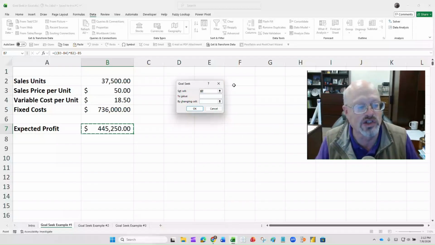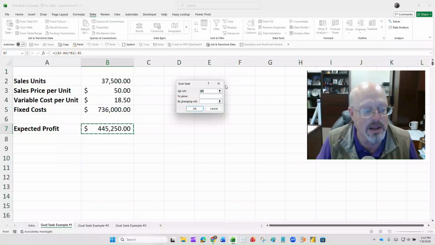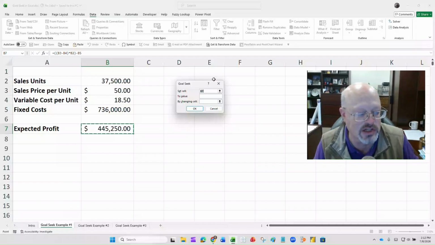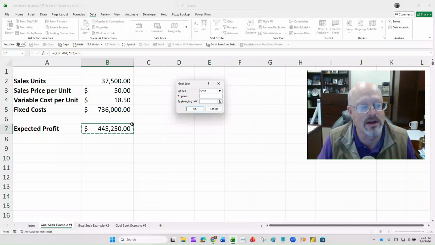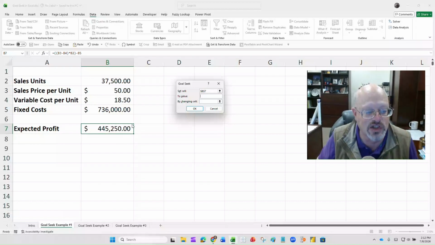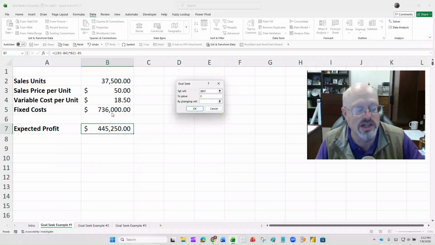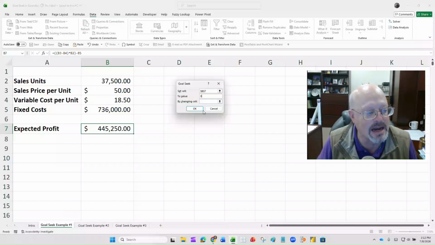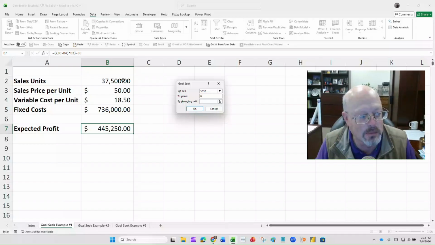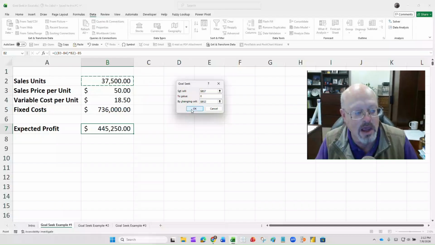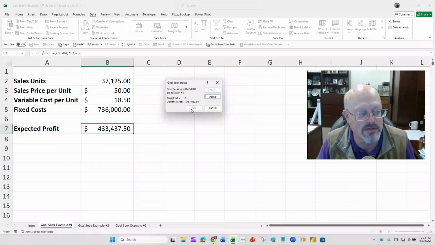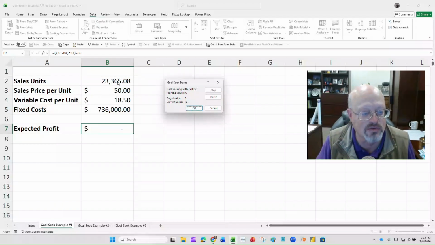This window is going to ask me basically for three things. First of all, what is my target cell? Right now that's going to be my expected profit, and I want that set to zero. Now I want to manipulate my sales units in order to achieve that, so I'll tab down and I can say I want to manipulate cell B2, and when I hit OK, it's going to automatically compute for me how many units I have to sell to break even, and there it is right there, 23,365.